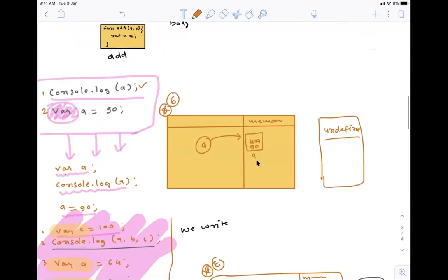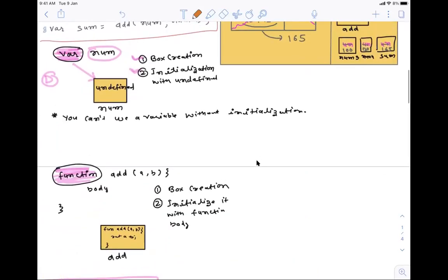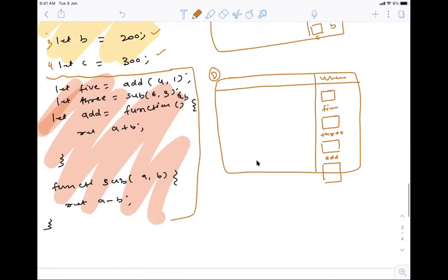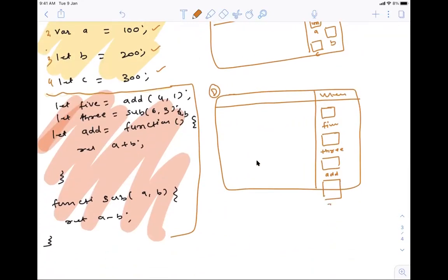Don't worry, let's go back. What does function do? Look at this. Function creates a box and initializes it with the function declaration. Function means the whole body, right? Yeah. So a box of function with the name sub will be created. Sub, and it is a function. It knows that, function body. Okay, so now, and then in the execution.